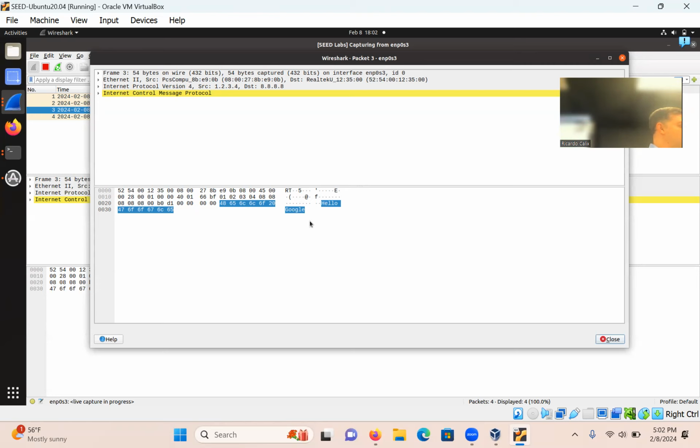You also had tcpdump, right? So you guys could turn on tcpdump and basically use it that way to see the data, the hello Google.